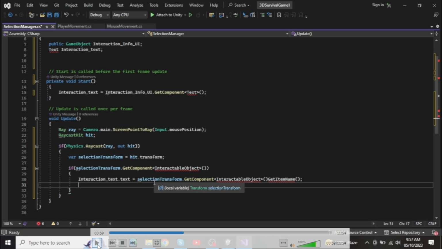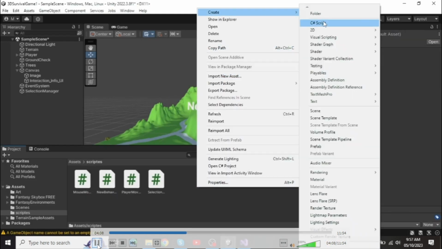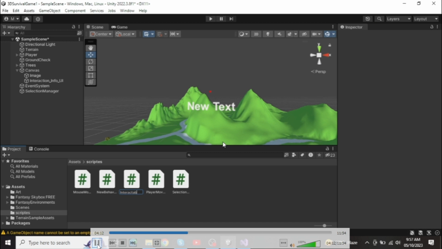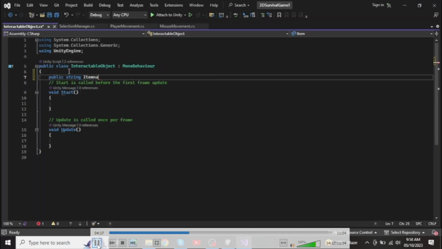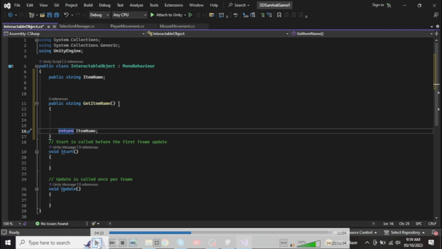Now we are only interested in specific items like trees that we want to interact with, and we do not need to interact with the ground, etc. Therefore for checking if the thing we hit is interactable, we create another script for interactable object. Therefore go to the scene mode and create another C# folder and rename it interactable object and open it. Simply write public string item name and a method that returns item name. Later we expand it, but now it's enough to get the item name and also know whether the object is interactable or not. Remove the update and start function.